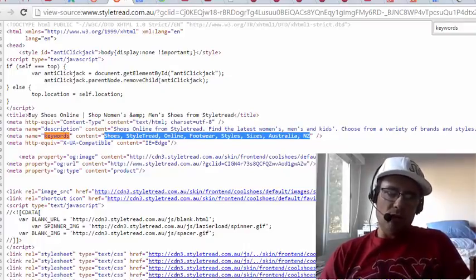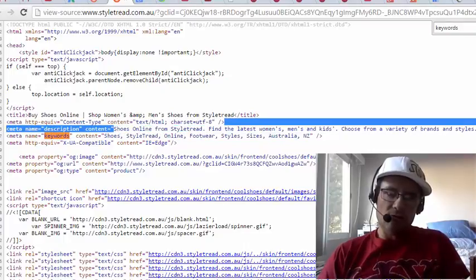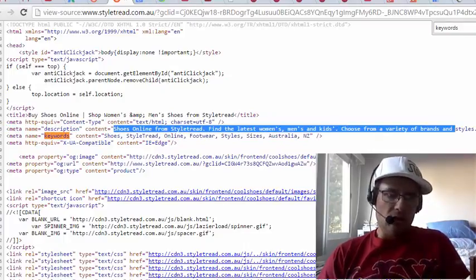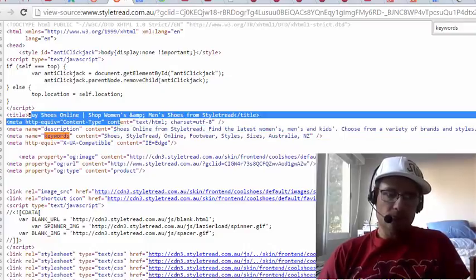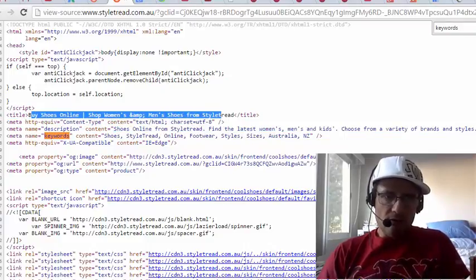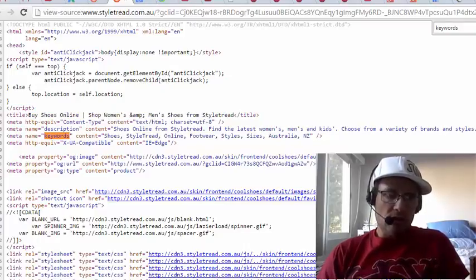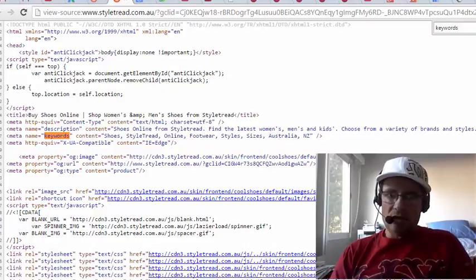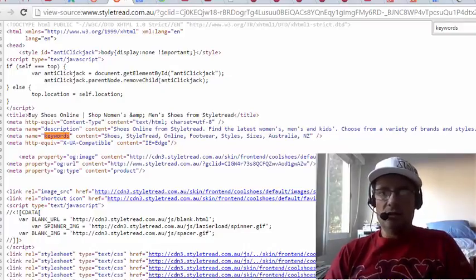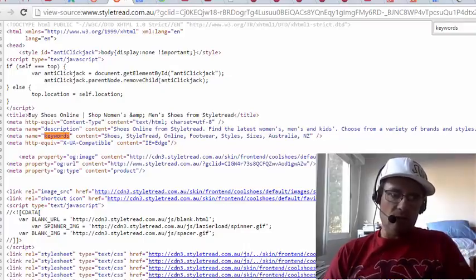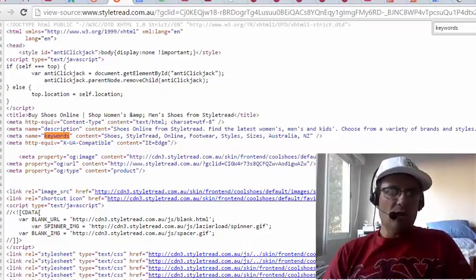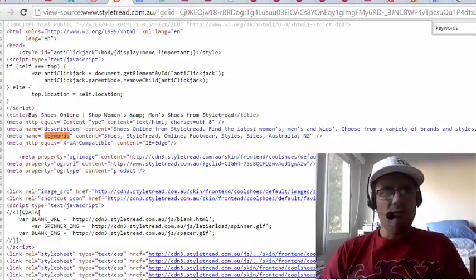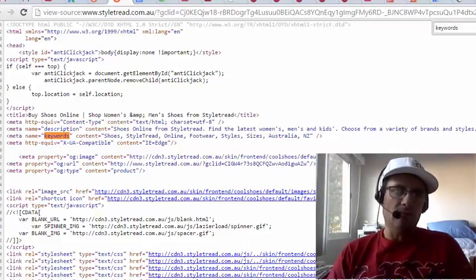But the other two important areas here are what they've entered in their description and in their title. And when you come up with the various words in there, straight away you're going to see that they're looking for women's shoes, buy shoes online, shoes online, Style Tread, which is their name, latest women's, men's, kids, and then various combinations that will come up. So that's one quick way: spy on the competition. Don't be afraid to spy on your competition and see what they're doing.